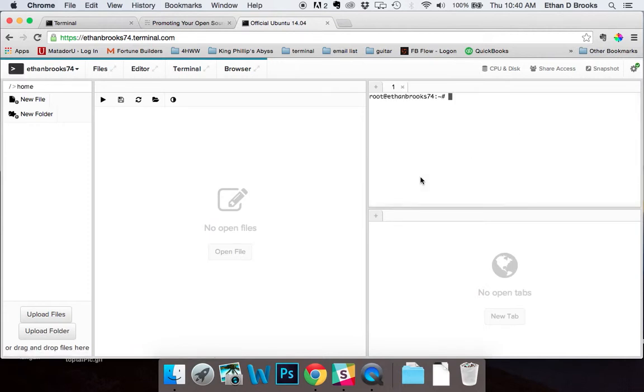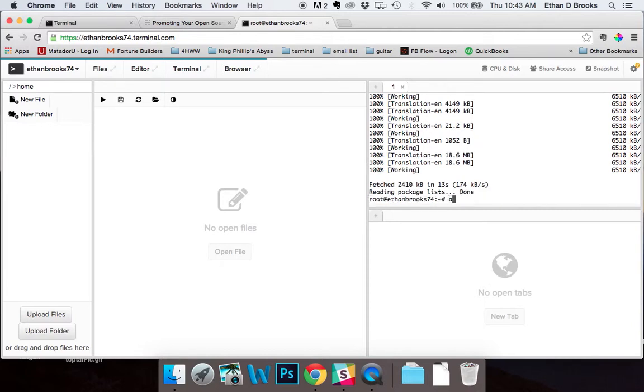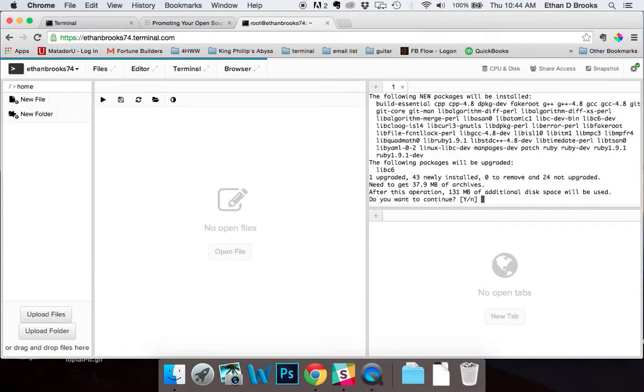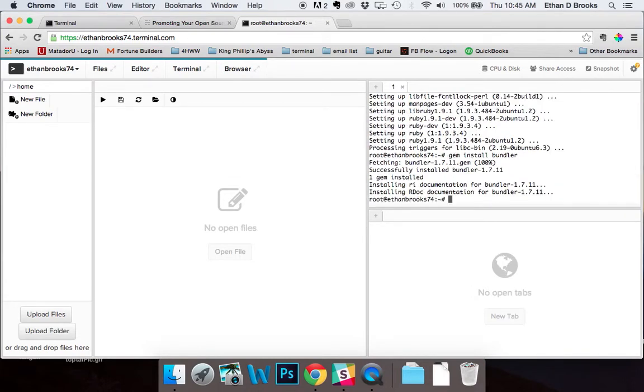Excellent. So our terminal is up and running, and the first thing I'm going to do is go ahead and run an update and grab the software that I need in order to work with and manage this app. Great, so I've gone ahead and run my update, and I've gotten the software that I need in order to work with this project.